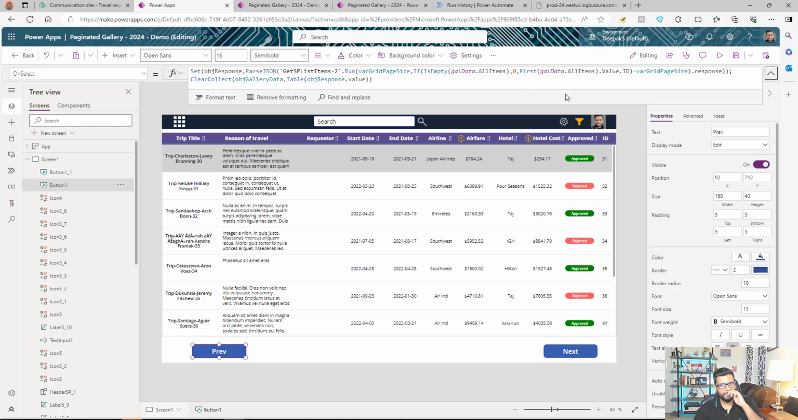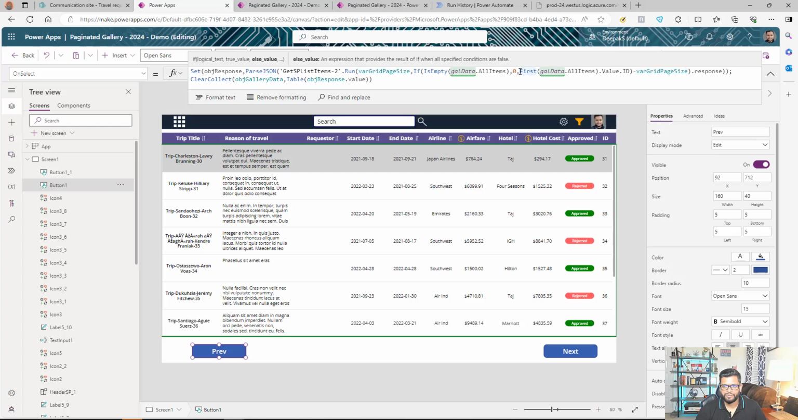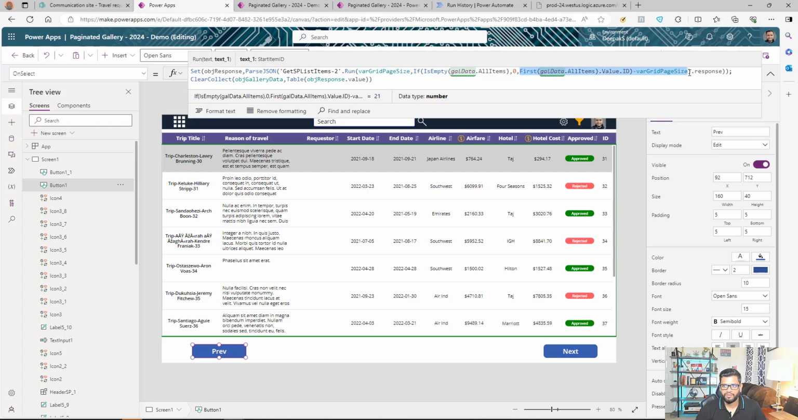Based on our logic here, it's going to do first of gallery item, so we will get the 31, that's the ID of the first item. Then we are doing minus the page size. Our page size is 10, so this will give me 21, right? So based on the logic and the page size that we have, the previous page should start from 21. So in the flow, everything that is greater than 20 should be coming back. Okay, so here this is going to give me 21.